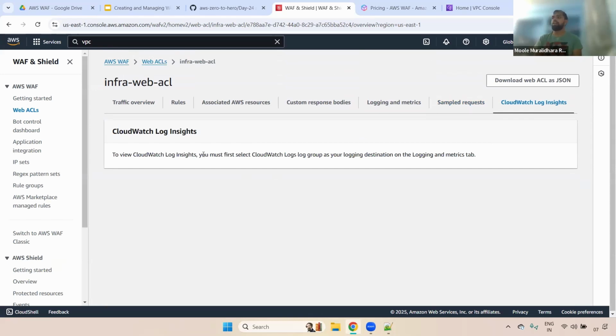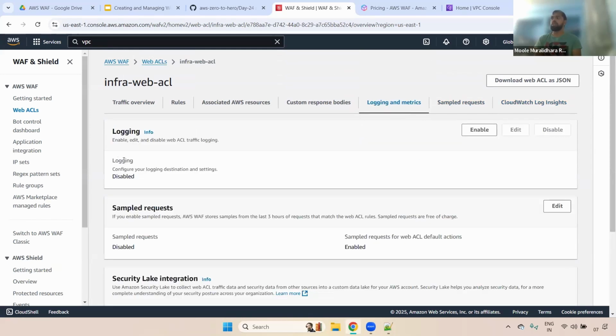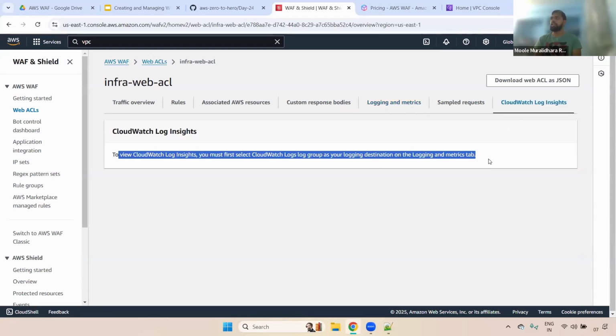Here only you can query any logs. But the thing is, if you want to see it here, in the logging, you should enable this logging with CloudWatch. Then only you will be able to see it here. You can directly troubleshoot from here as well. Okay, later I will show you.